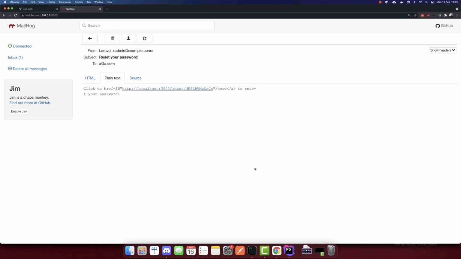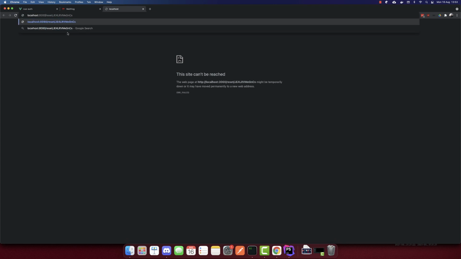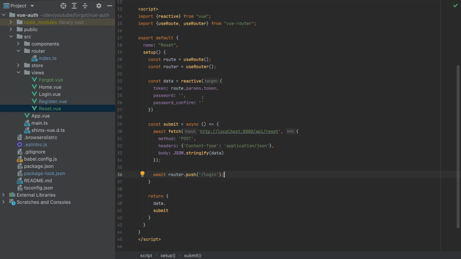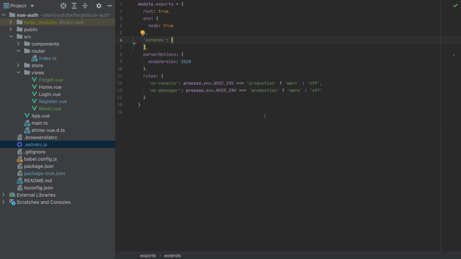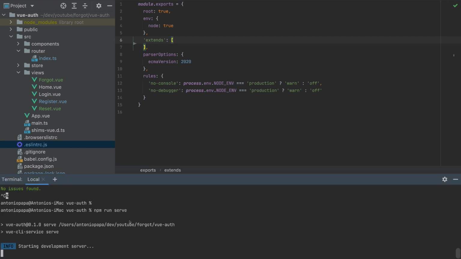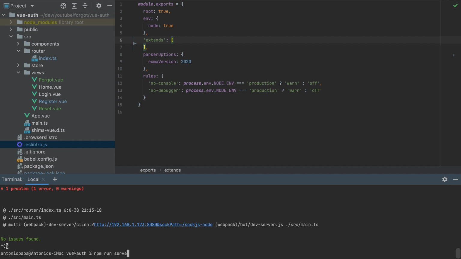So that's it. Now let's go to this link, but it won't work because we need to change the port. So it is 3000, but I'll put 8080 here. So password confirm is not in camel case, so I made the changes in ESLint here, but we need to restart the Vue server in order for it to work. Now it should work, so let's restart it again.